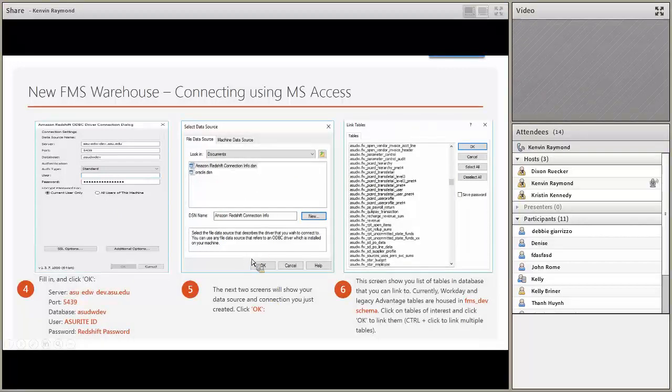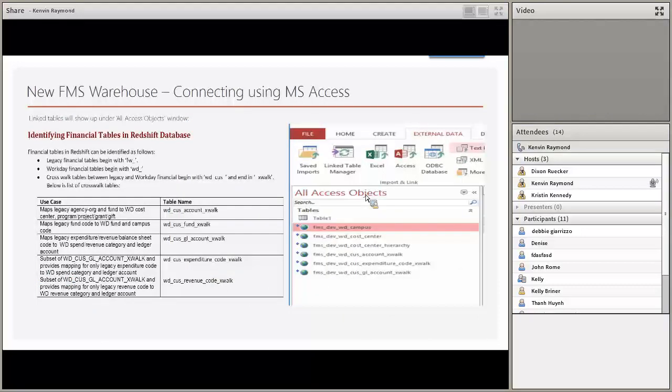Once you click on OK, the next screen is where you would select the tables that are associated with this data source. You would get a list of tables starting with ASUDW for the schema and going down. To choose more than one table, you would click on Control and select the tables that are useful for you, and then click OK and go through the process of having your data dump of tables. Here I've tried to identify the different tables that you would see.